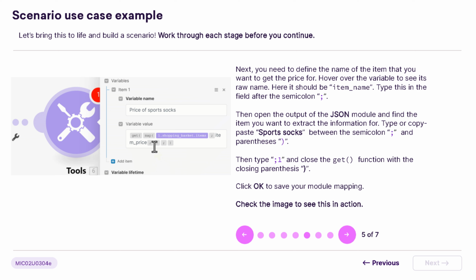Next, delve into the output of your JSON module to locate the item you wish to extract. Once you find it, type or copy-paste the item's name, in this instance, sports socks, into the designated field between the semicolon and the closing parenthesis. Afterwards, type 1 to specify that you want the first occurrence of this item, then wrap up this function with a closing parenthesis. Finally, click OK to save your module mapping.